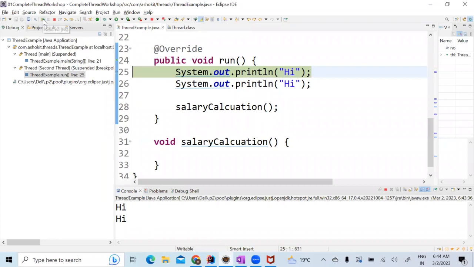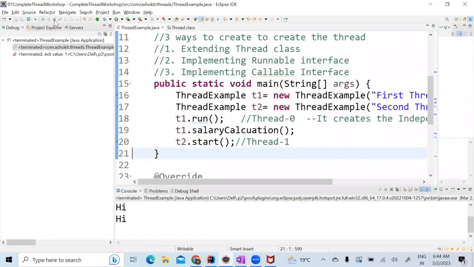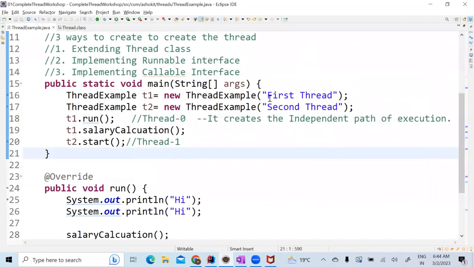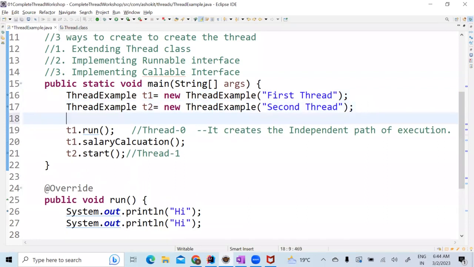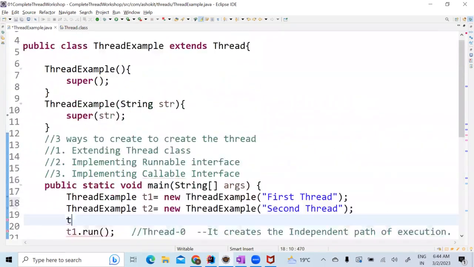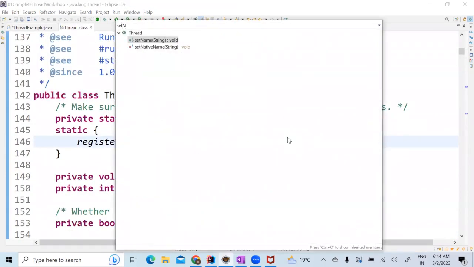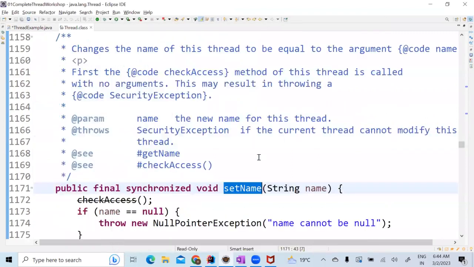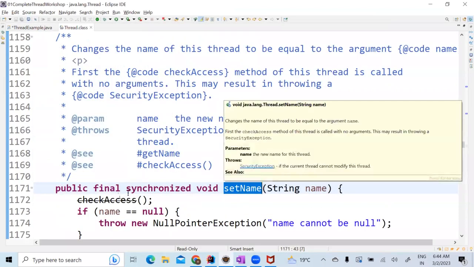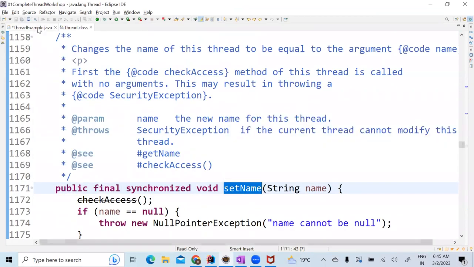So this is how you can assign a thread name. So how to assign a thread name? By calling the constructor. By calling a single argument constructor of a thread class, by passing the name as a string parameter, you can set a name to a thread. Or there is another way. There is a method in the thread class called set name. Do you see set name, one method? What is this method? It's an instance method. By calling this method, you can set a name to a thread.